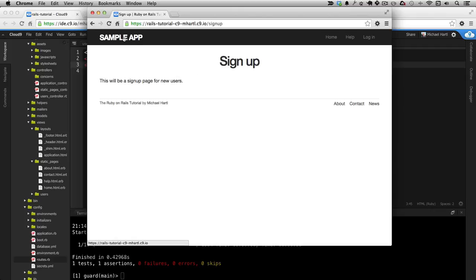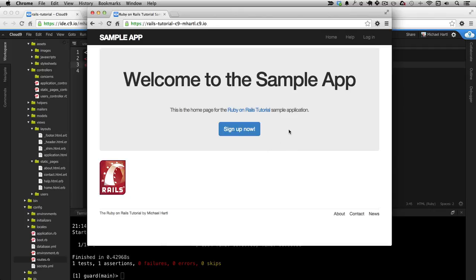By the way, if you think it's a good idea to add a test that the sign up link is working here, or rather that the sign up path is correctly defined on this page, I agree, and that's left as an exercise.